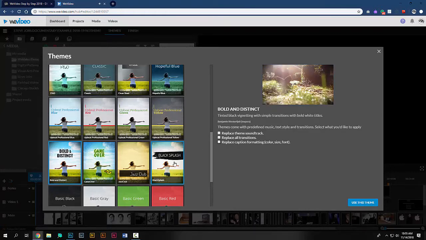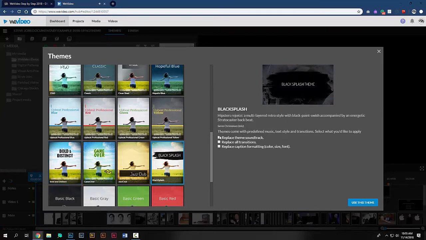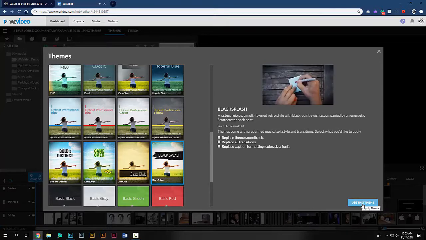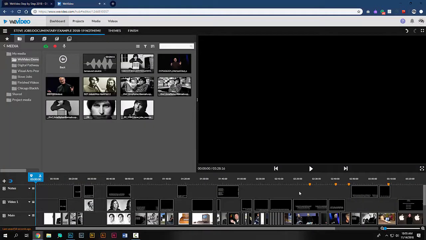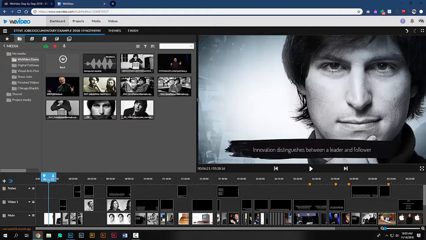To apply a theme, click on it and select Use This Theme. Your project will now incorporate the specifics of that particular theme, incorporating effects and different looks to the way text is used in the project.